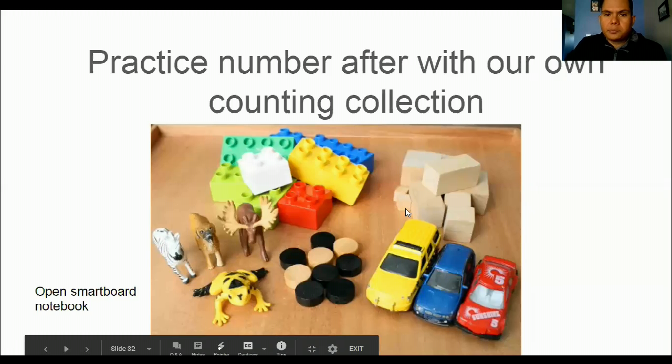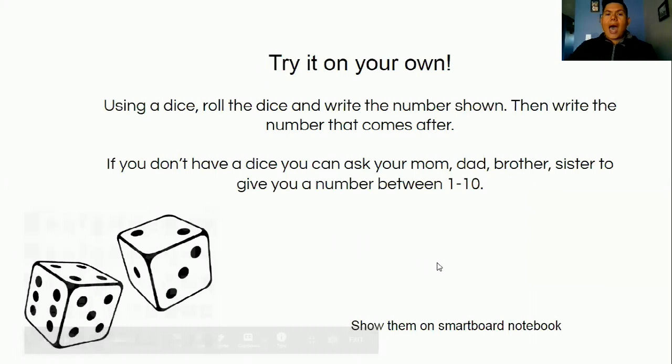right after. Now, before I say we are done for today, I want to show you one more game that we can do together. I want you to try this on your own. Are you ready? Now, if you have a dice at home, you can do it with a dice. But if you do not have a dice, you can ask anybody at your house to give you a number that you can work with. Okay, let me show it to you.